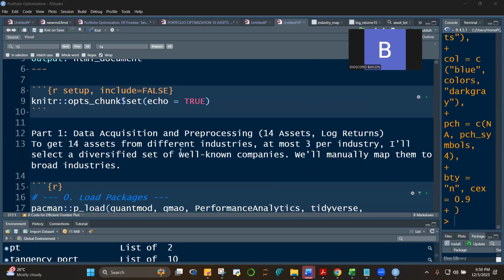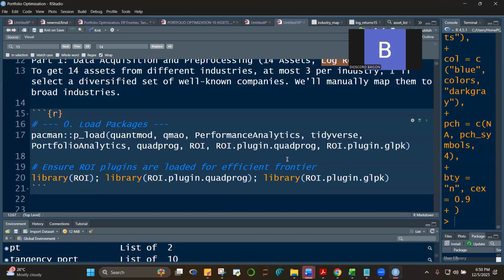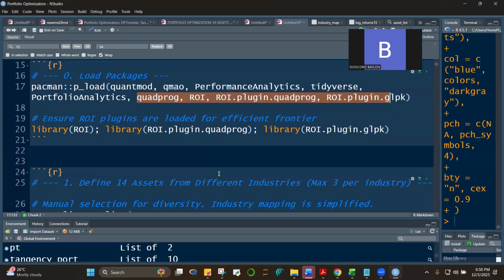So first, let's acquire the data. We'll be having 14 assets, quite similar to your case, and we're going to model the log returns of the assets. We're going to create an optimal portfolio, so we're going to use quantmod. These are the packages that we're going to use: quantmod, PerformanceAnalytics, etc. These are important for portfolio optimization. I will not load them anymore because I have already loaded them.